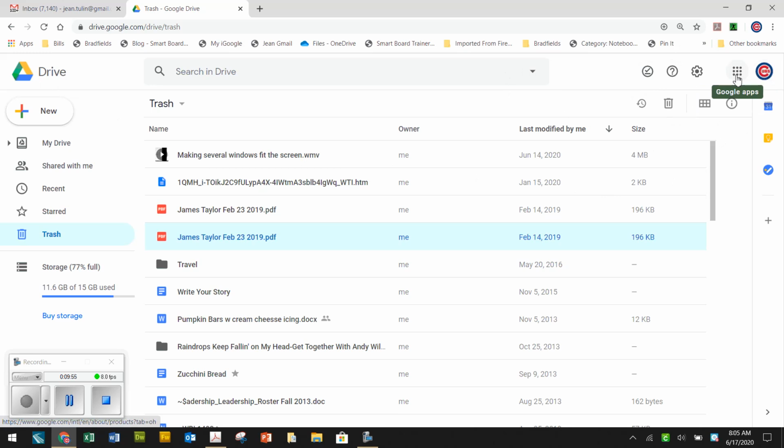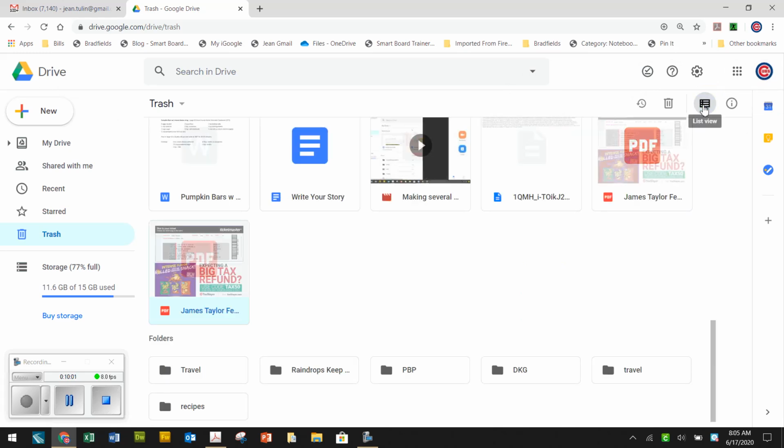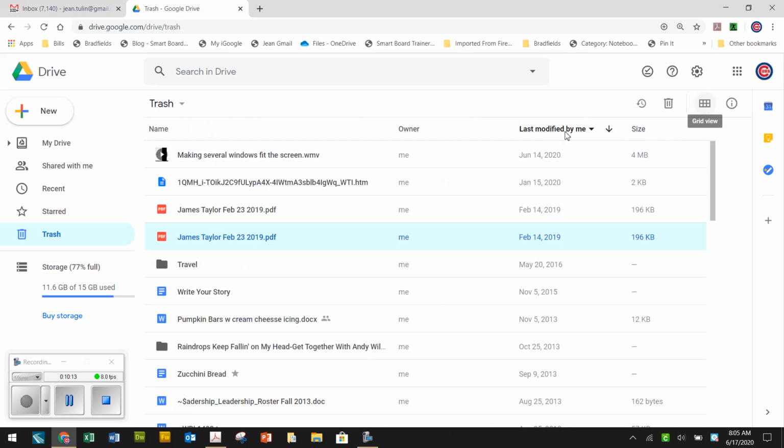Obviously the 9 dots that we've talked about. I want you to focus on this little group here. When I press that, it lets me change how my files are presented. Notice now I have larger boxes in kind of a grid pattern. If I click that again, I'm back to a list. And in the list, of course, I can see when it was modified and the size of the file.